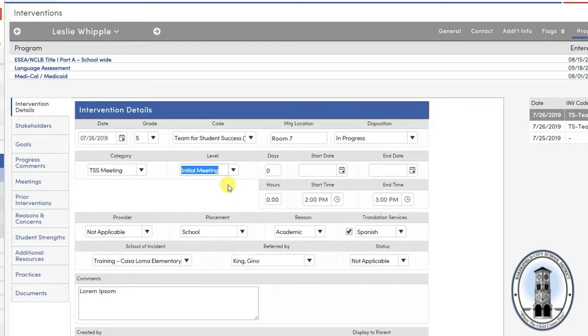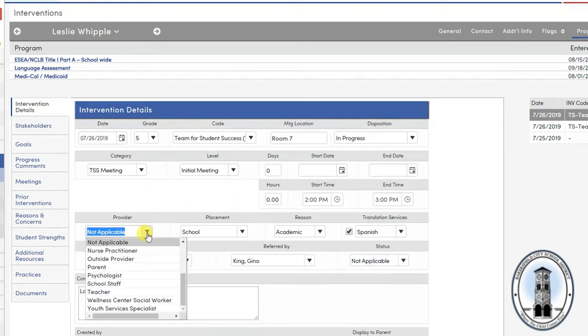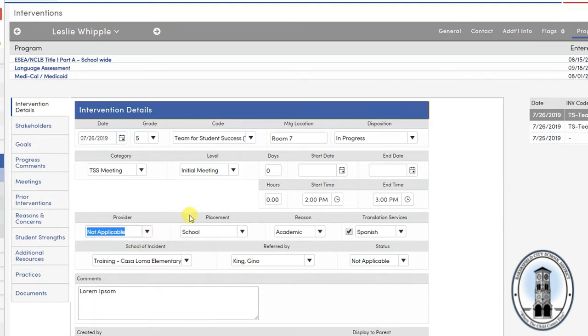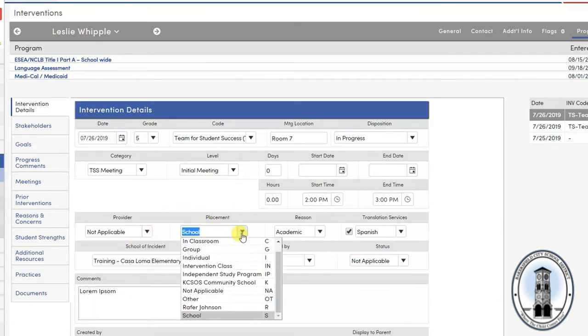Do not enter a start or end date unless the meeting is occurring over multiple days, which generally is unusual. Instead, enter the time the meeting starts. You can then return when the meeting ends and put the end time. For provider, enter not applicable. For placement, enter school.